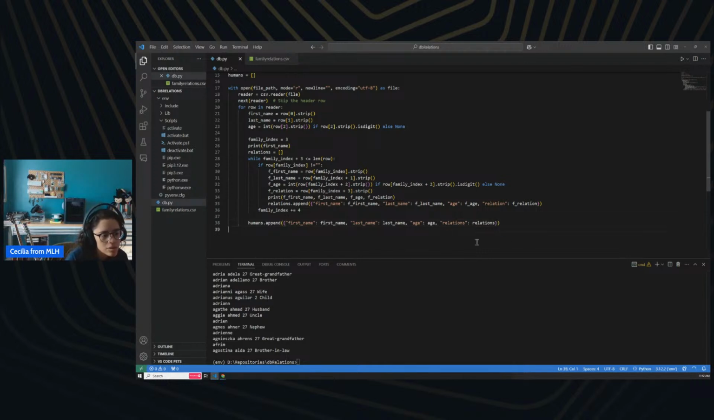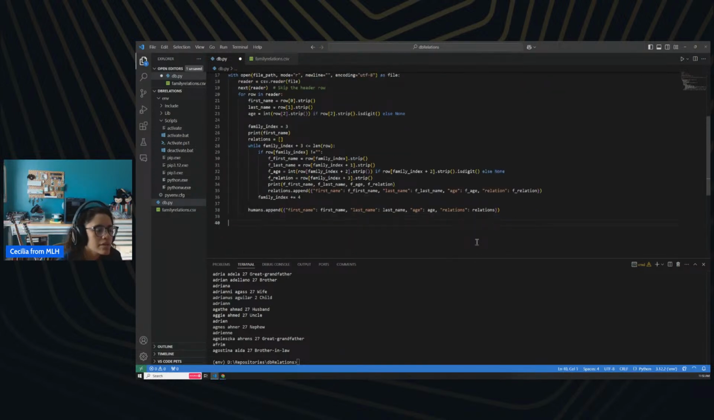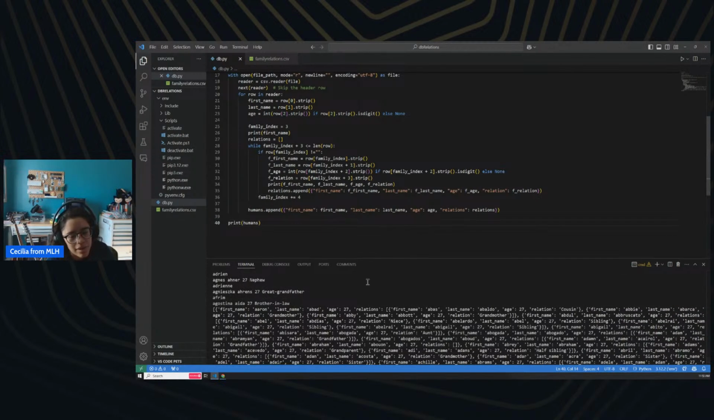Cool. So the last thing I want to do when we're done here is, where do I have this? Let's go ahead, when it's done with the file, print humans. I want to see what it looks like after we do our debugging. That was a disastrous idea. I should never have done that.